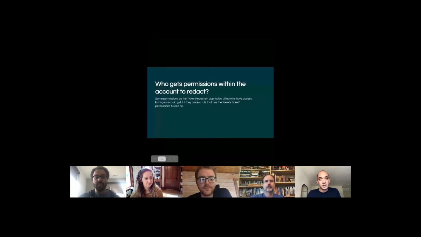Who within your company gets permissions within that account to redact? It's the same permissions as the app today. All admins have access by default, but agents could only get it if they're in a role that has the delete ticket permissions turned on. So an admin would have to set that up. Next slide, please.